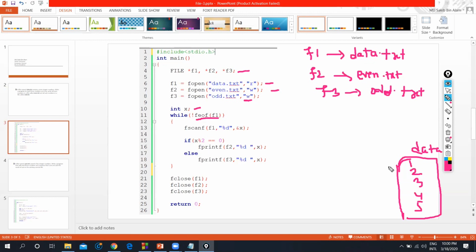So first of all, it will come to the first number. It will read this number. We know that we can read a number by using fscanf. So fscanf f1 comma percent d and &x. So x is now 1. It will then check, is it divisible by 2?